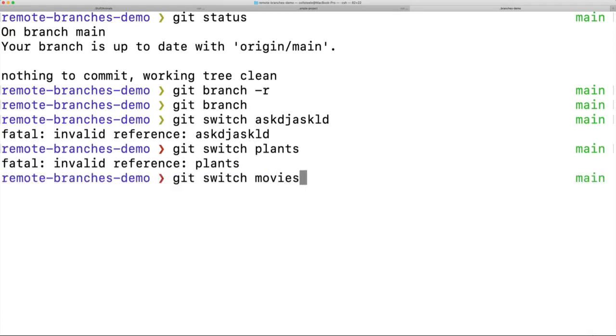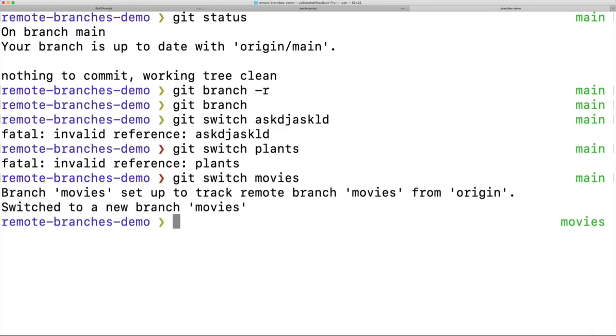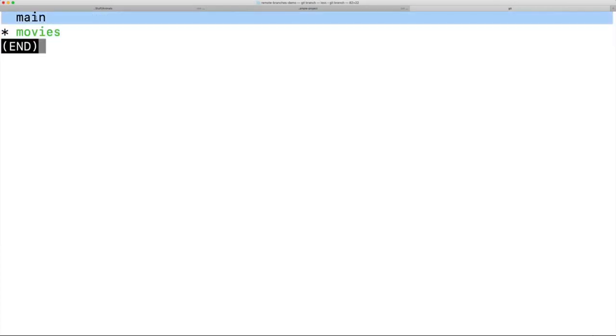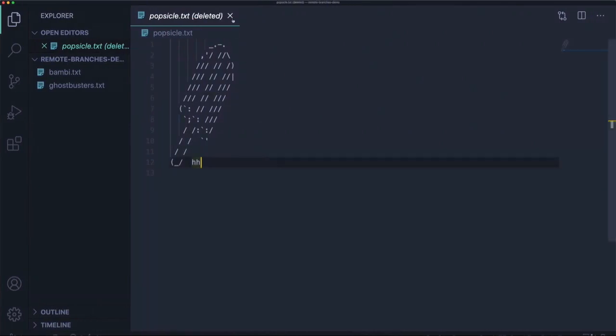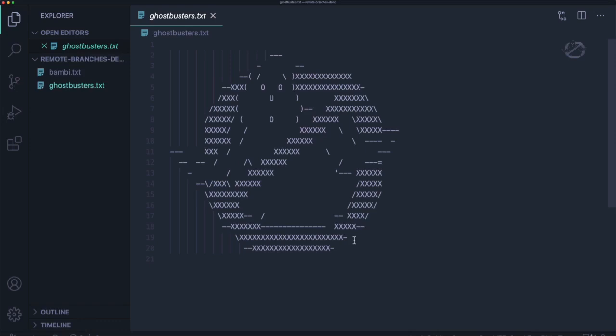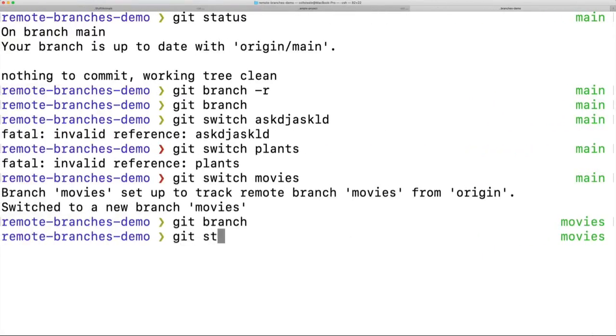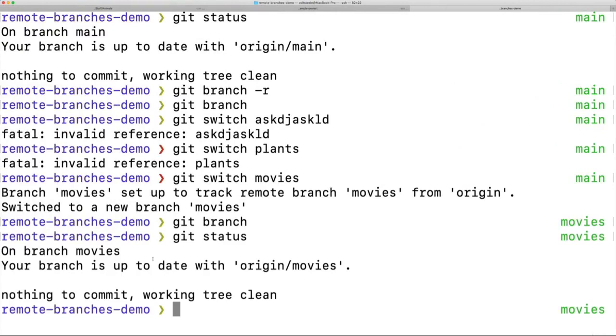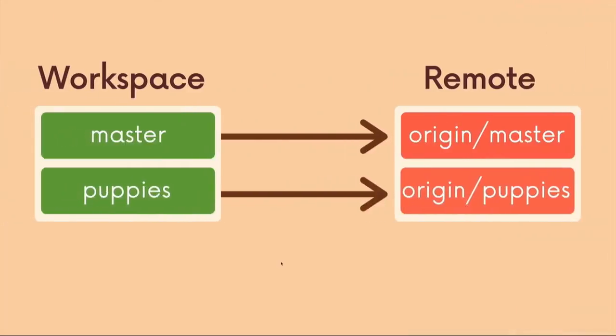But if I do git switch movies, take a look at that. I now have a branch called movies set up to track remote branch movies from origin, and it switched me over. So now I'm on the movies branch, and if I type git branch, we actually have movies and main. And if I take a look here, we've got Bambi, hello Bambi, so cute, and Ghostbusters. Type git status, and you'll see your branch is up to date with origin/movies. So we're now connected. This branch movies is tracking origin/movies.